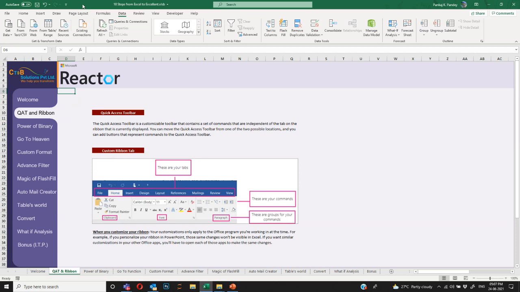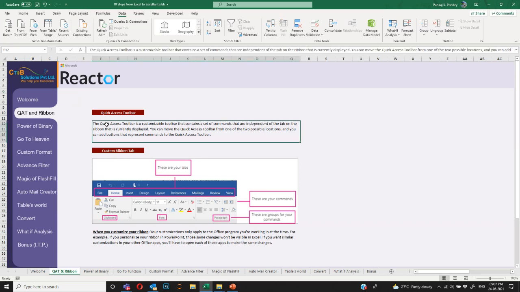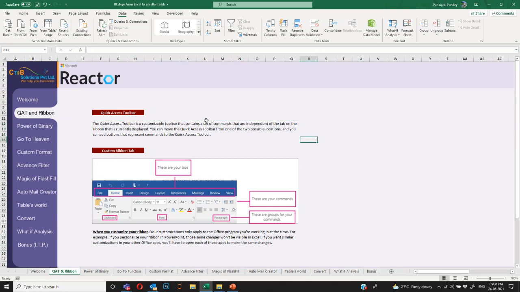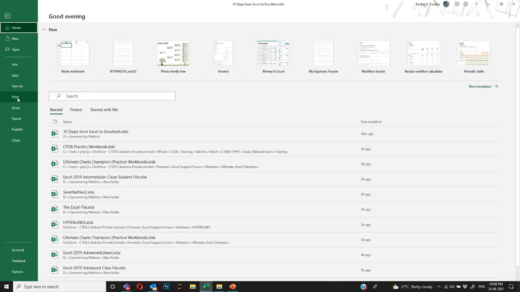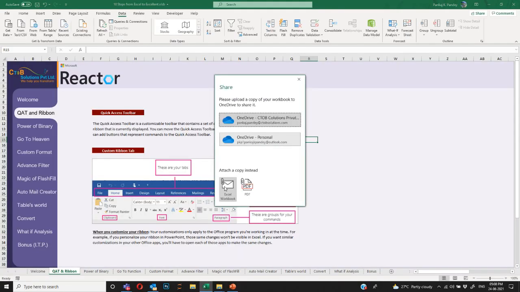I'm going to give you an example. Most of the time you are working on some file and your boss will come and say, can you just send me this updated file? Usually we either save the file, then go to Outlook, attach the file and send it. But we are the smart people. We know the way. So we will go to File, then Share, and in Share we can click on Excel Workbook.